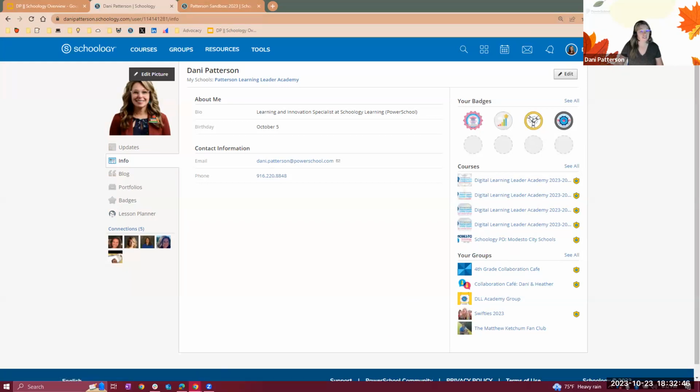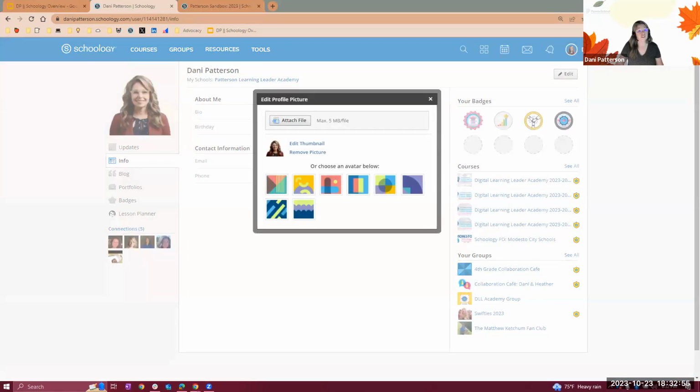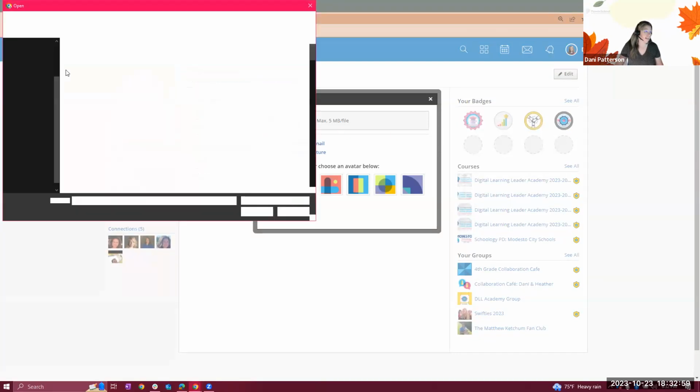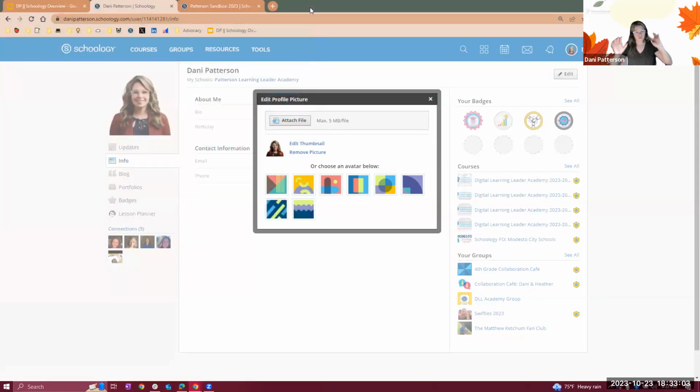If you want to change yourself from your blue rectangle, you just hover over it and you're going to see edit picture. Locate a photo that you have on your computer. Unfortunately, if you do not have your Google Drive set as one of your options, you may need to download it from Google Drive first before you attach the file. Sometimes I have great headshots on my phone, so I can email that to myself to get it into Schoology if needed.